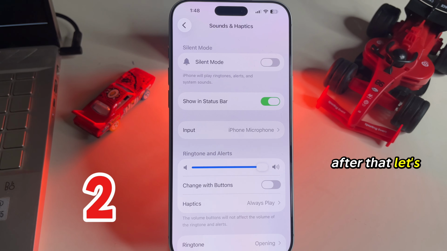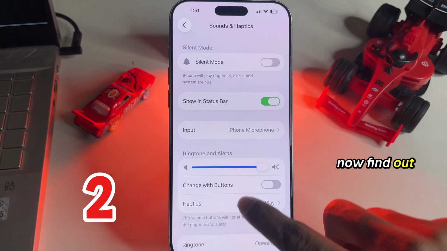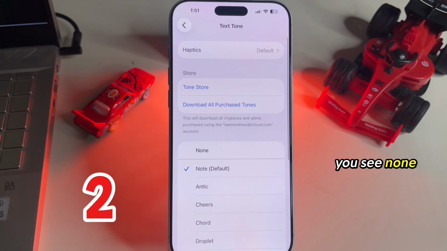After that, let's set message notification sound. Because if it's set to none, you won't hear anything at all. So now go to sounds and haptics. Now find out text tone. If you see none selected, change it and choose a tone like note or any sound you like. As soon as you select a tone, your iPhone now knows which sound to play when message arrives.